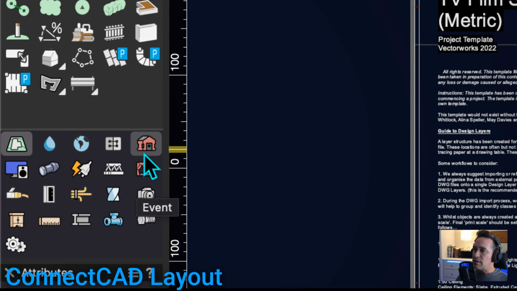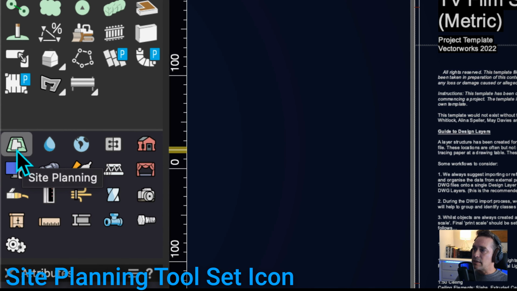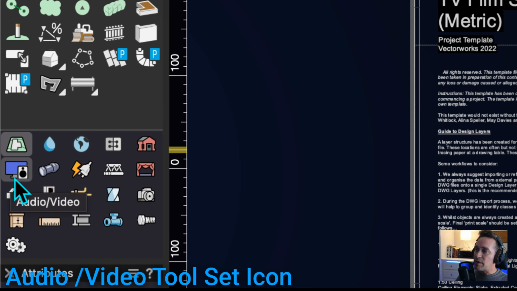Curious. Site planning is this weird, I guess that's perspective. It looks like a site. It's got land, it's got contours, it's got the hardscape to it. Audio video, curious that they did, it looks like a computer monitor and then an audio monitor. Yeah, I guess that gets the point across.